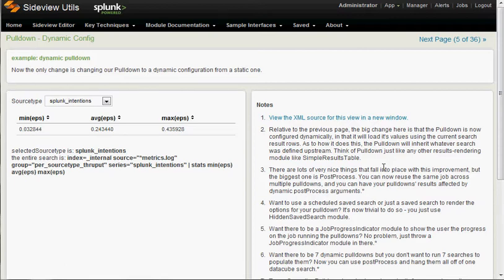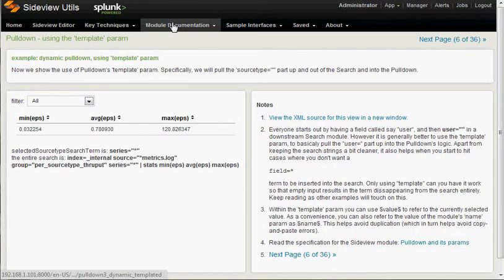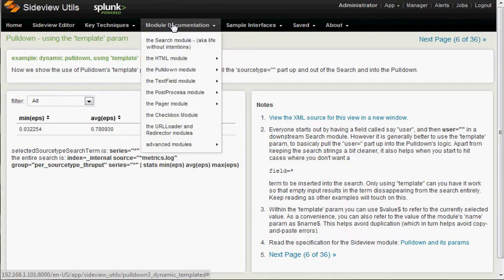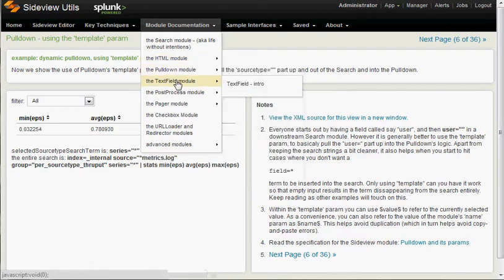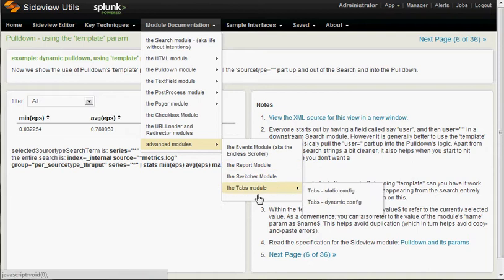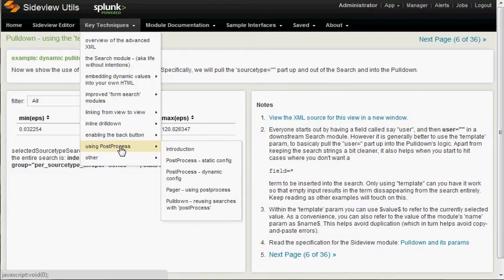Let's look at one other page quickly. In addition to that linear flow page to page, the content's also arranged in the nav in two different ways. On the one hand, there's module documentation, which lays everything out as basic reference materials. If you want to know everything about the Sideview HTML module, it's there. Likewise, pull down, text field, post process. Likewise, other more advanced modules are all in here too. Then on the other side, essentially the same content is sprayed out into different key techniques. If you want to know everything cool about post-process across different Sideview modules, you can see it that way too.